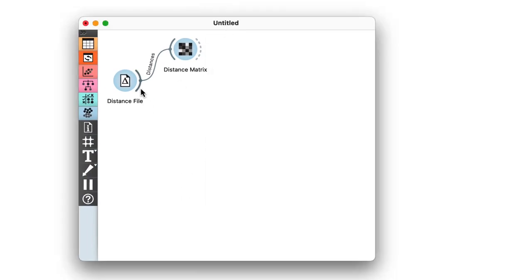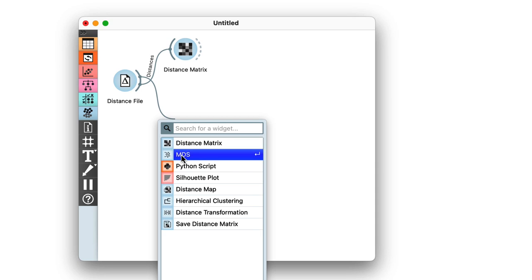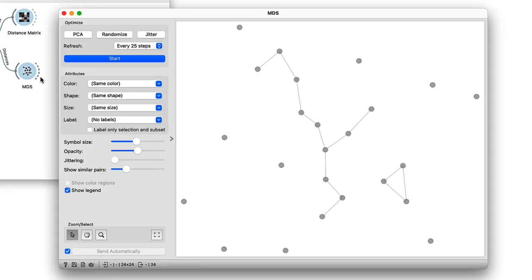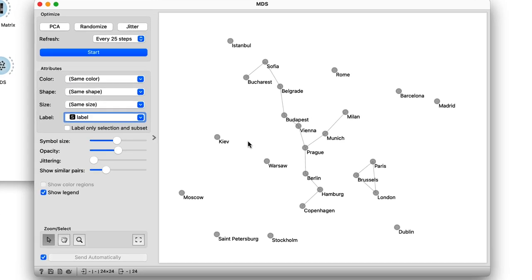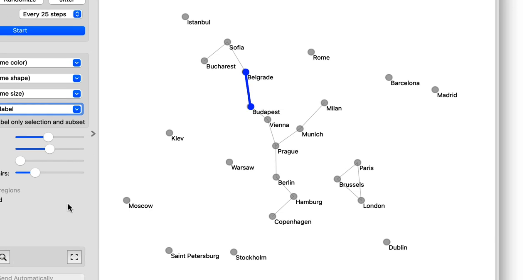Now for the main trick. I will use an embedding technique called multidimensional scaling and turn the distances into a two-dimensional map of European cities. All I need to do is connect the MDS widget to the distance file. There we go. I see Belgrade is indeed close to Budapest, Prague is close to Vienna, Munich, and Berlin, and Moscow is way off on one side with Barcelona and Madrid off on the other.